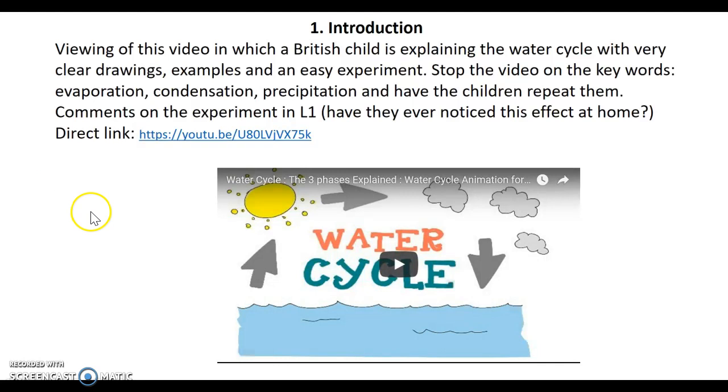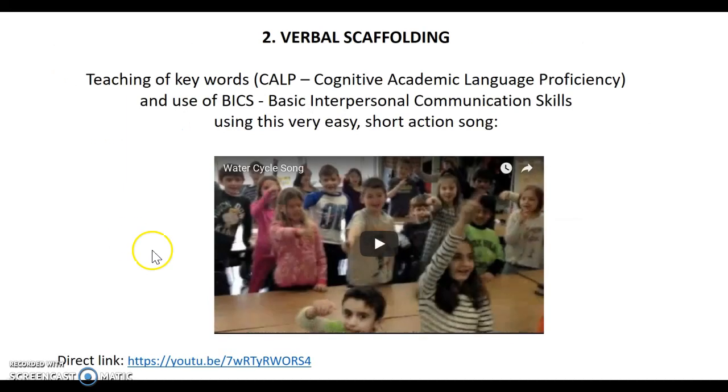Okay, so as you can see here, there are the 3 main words, and then it continues, and there's also an experiment, which is very interesting. So if you are interested in this, I recommend that you check it out. Then I'll be using this action song. It's very simple and very short, and this would be teaching the 3 main words that you saw in the first video. And of course, then we are also talking about BICS, the basic interpersonal communication skills also.